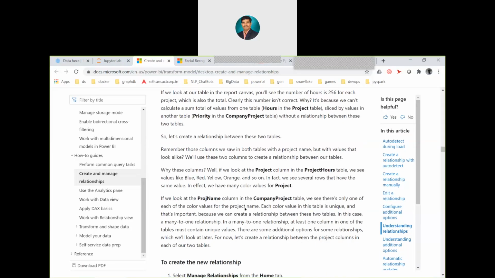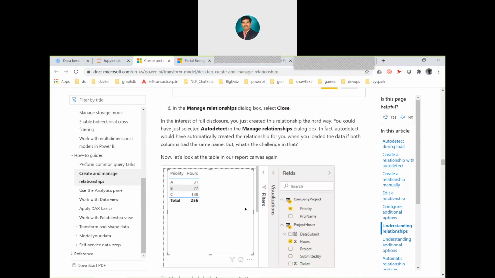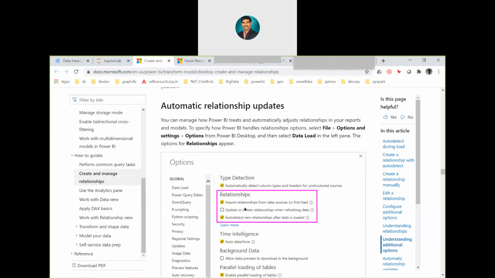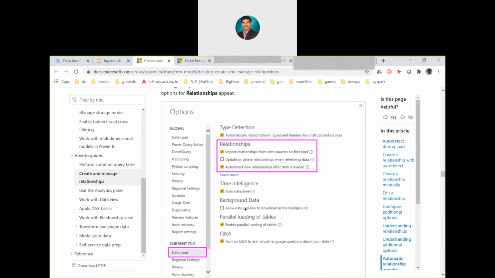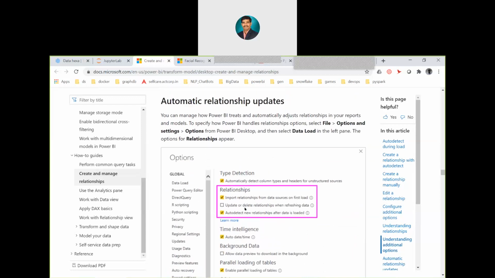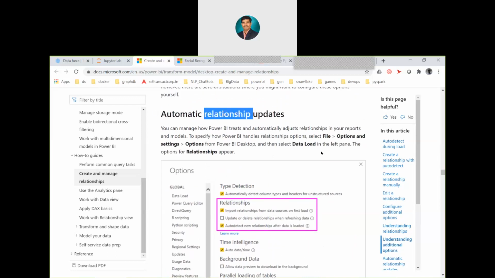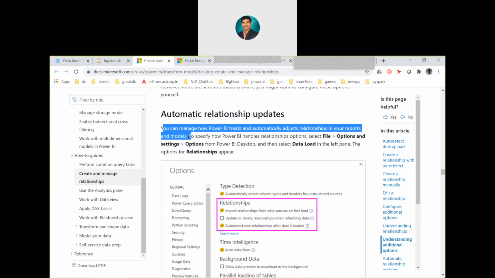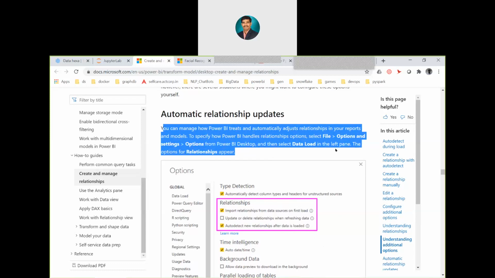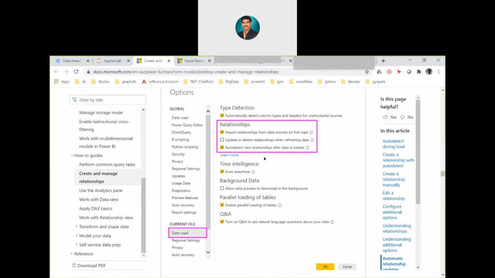Let me move on to the next example. Here some things are important. Information is available here: automatic relationship updates. What this means is you can manage how Power BI treats and automatically adjusts relationships in our reports and models. To specify how Power BI handles relationship options, select File, Options and settings, Options. Then we see these three options under Data Load.